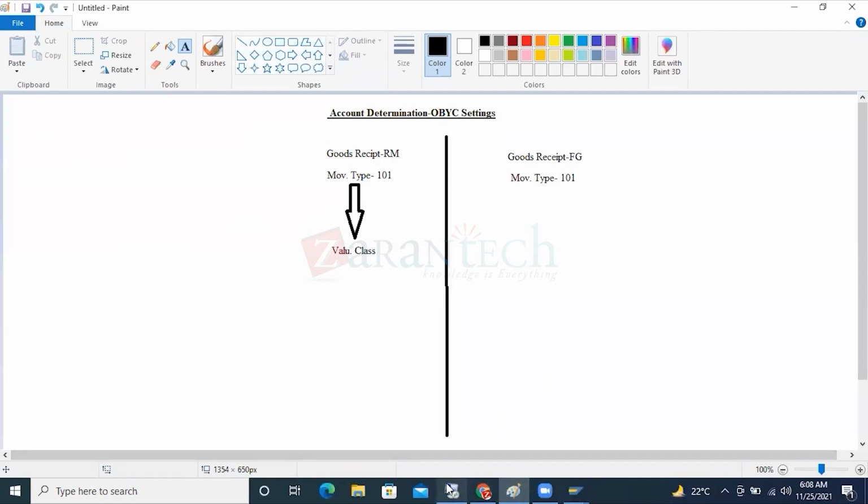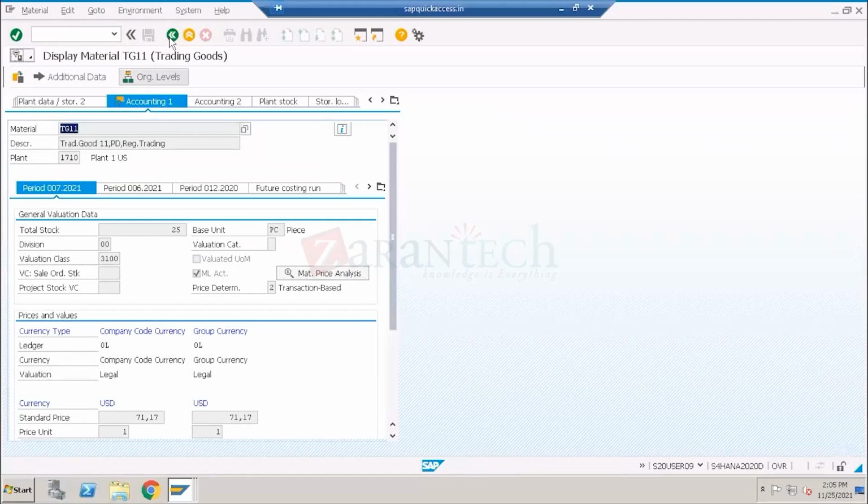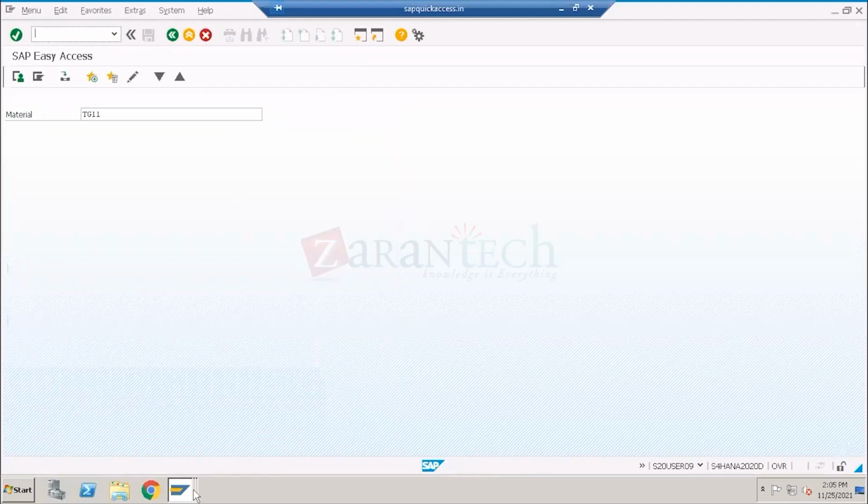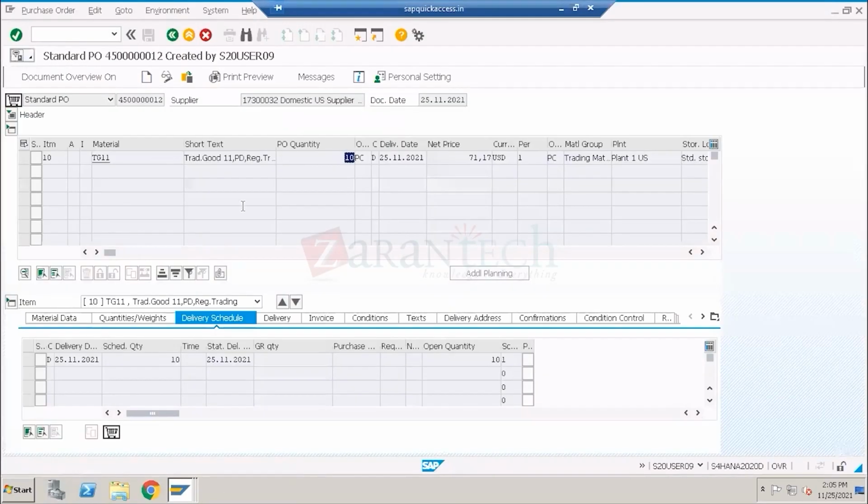Now, let me go and do one MIGO. Now see here. Yes, this is the PO. The order is going to be delivered today. How much quantity did you order? I ordered 10 quantity at the price of 71.17, and for which material group and which plant you're procuring and what the material data is. If you come to the item details, you see what type of material you're procuring, everything. So this is exactly the PO which gets created at the time of order.